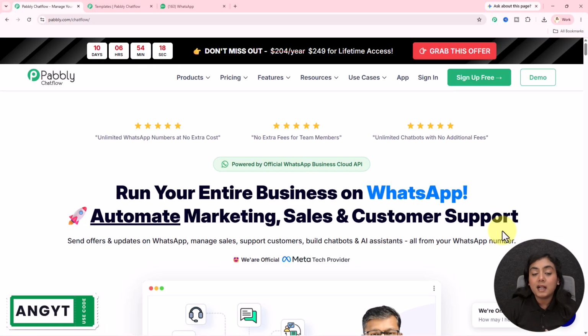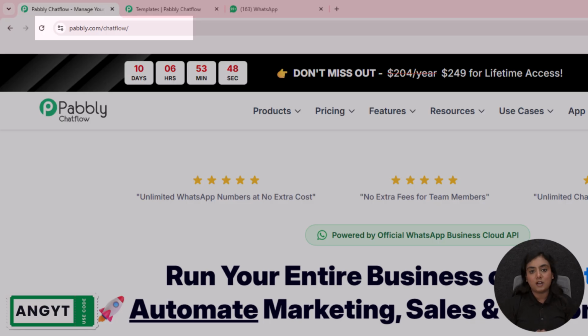Now, to send bulk WhatsApp messages and manage your WhatsApp business number, you need a WhatsApp tool that will easily and efficiently manage the WhatsApp conversations in your business. And what is the best tool? Pabbly Chatflow. Now, Pabbly Chatflow is very easy to use, not just for promoting your business, but also for creating a 24/7 working AI bot, chatbots, and much more. You can do a lot of things with the help of Pabbly Chatflow. So right now, go ahead, search for Pabbly Chatflow on a new tab by typing pabbly.com/chatflow.